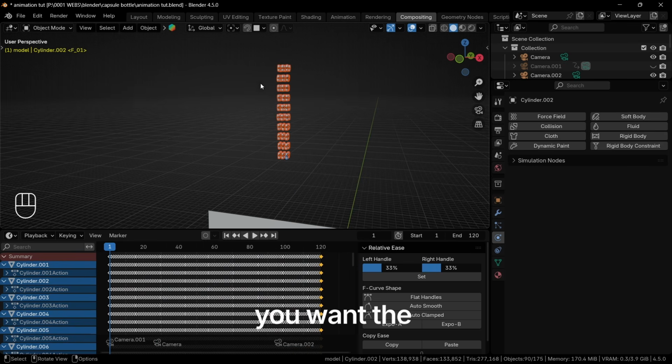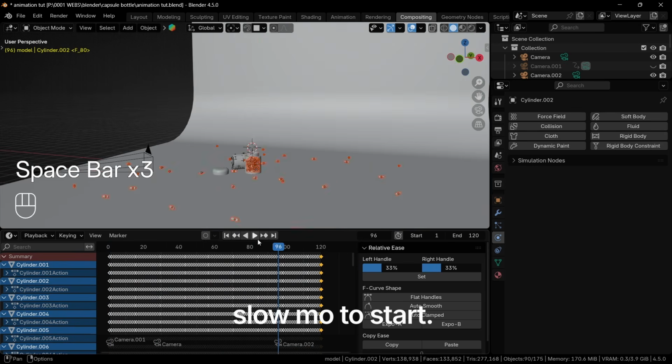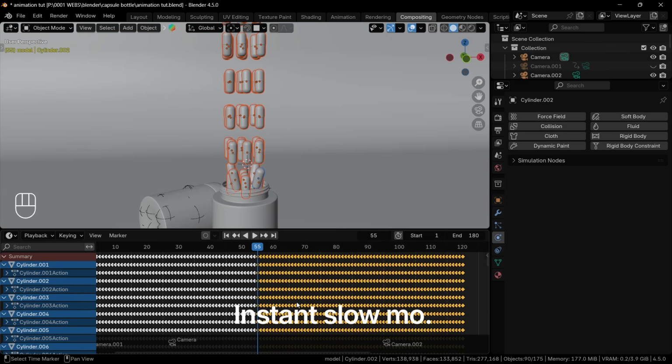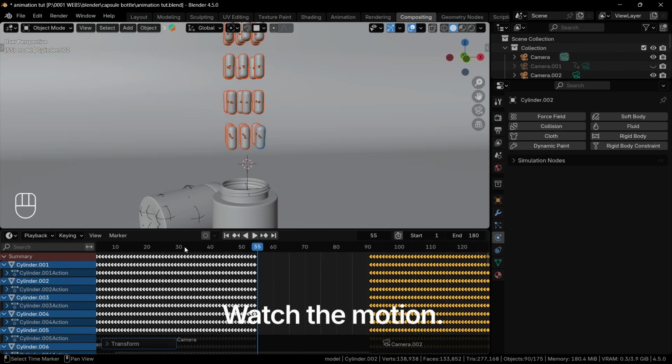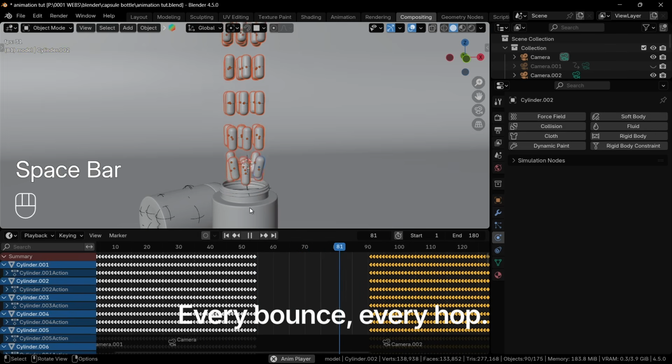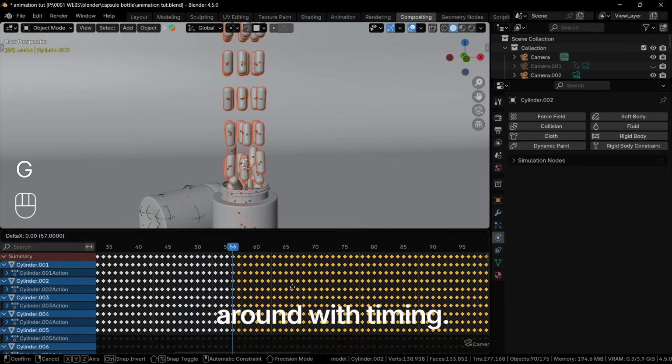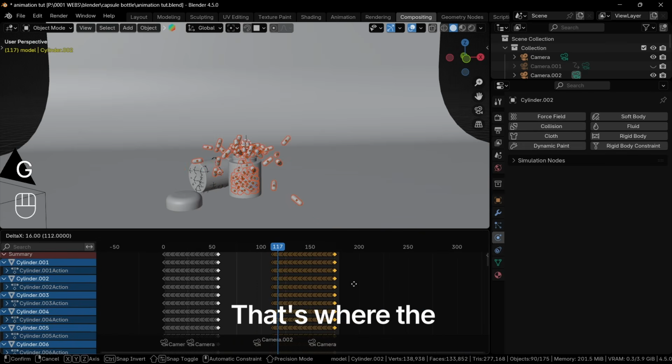Find the frame where you want the slow-mo to start. Grab the keyframes and drag them further in the timeline. Instant slow-mo. Watch the motion. Every bounce, every hop. All buttery smooth. Feel free to play around with timing. That's where the cinematic vibe really comes alive.